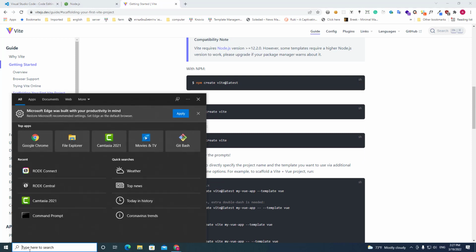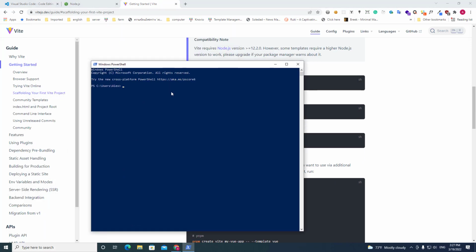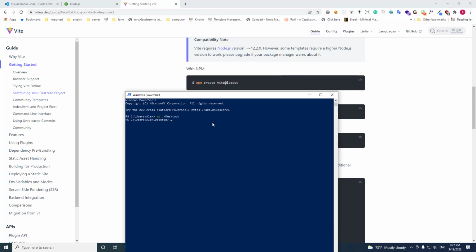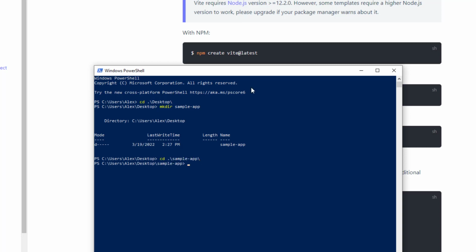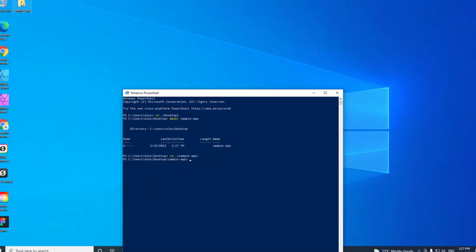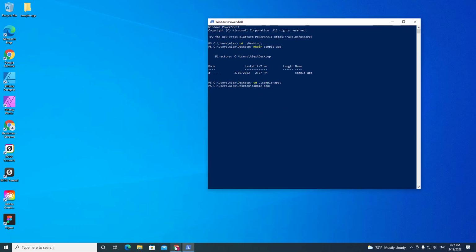Let's open PowerShell. Okay, let's go to desktop, because I want to set up projects on desktop. And then let's create a folder, mkdir sample app. Okay, enter. All right, let's get into the sample app folder. So you will see the sample app folder on desktop right now because we just created it.